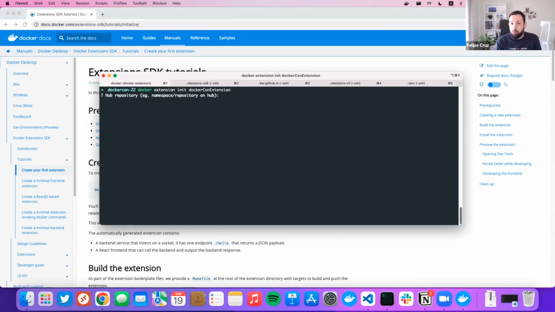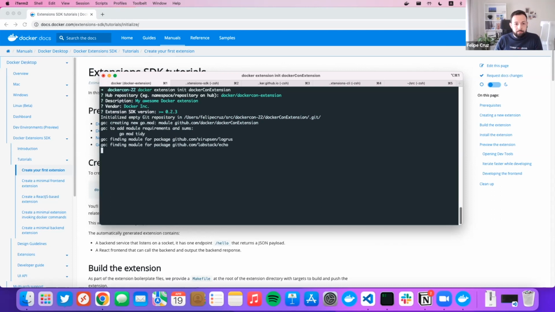At this point, you will be prompted with just a few questions about the information of the extension. For instance, the hub repository, so we're going to set it to docker/extension. For the description, we're just going to press enter to use the default suggested values from the CLI. So my auto Docker extension, the vendor, and the extension SDK version as well.